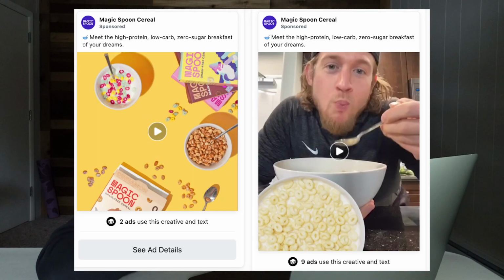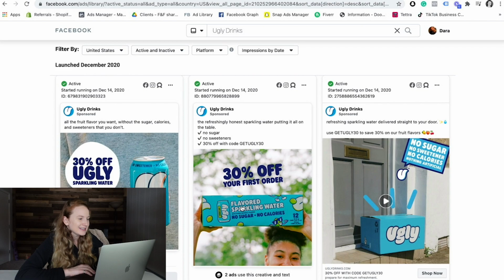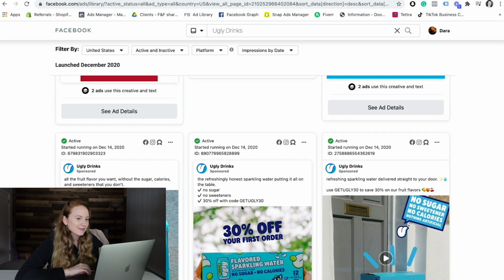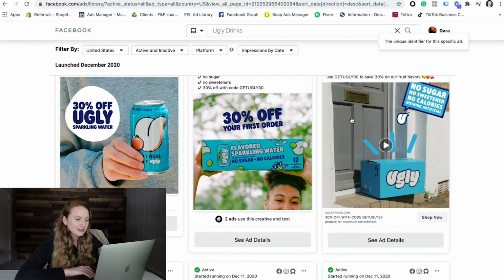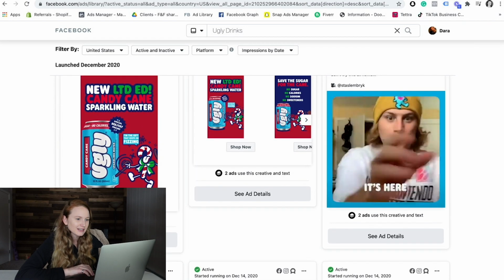What I really love about what Magic Spoon is doing is they're combining really highly produced ad creative with UGC. So I actually bought from Ugly Drinks and their branding is also just a lot more fun. I feel like they could afford to do a little bit more UGC. I like that they did this one. It seems like it's with an influencer. Let's take a look at that. It's here.